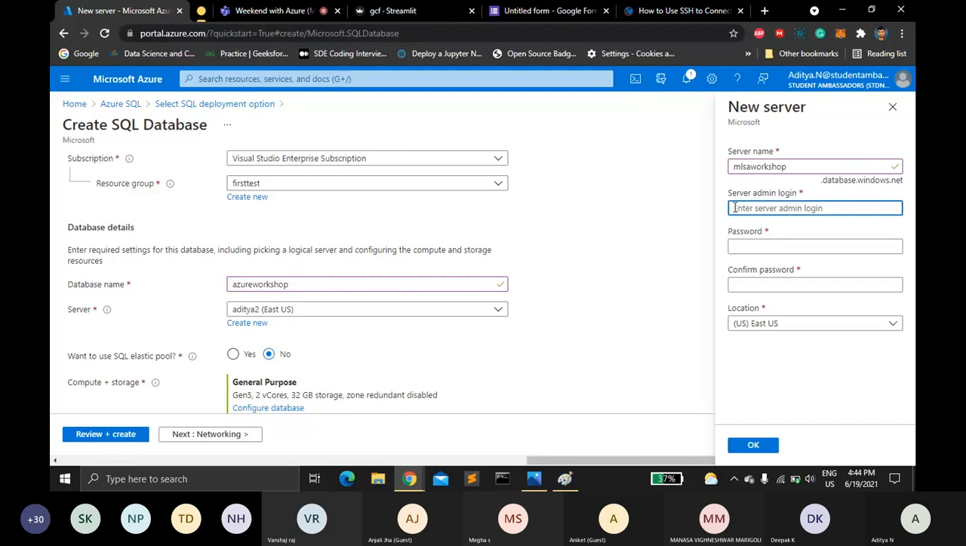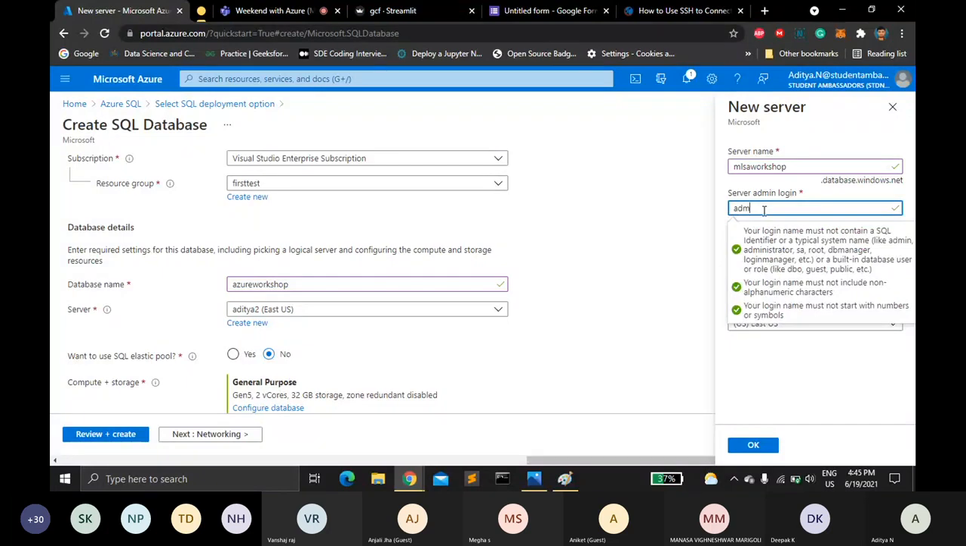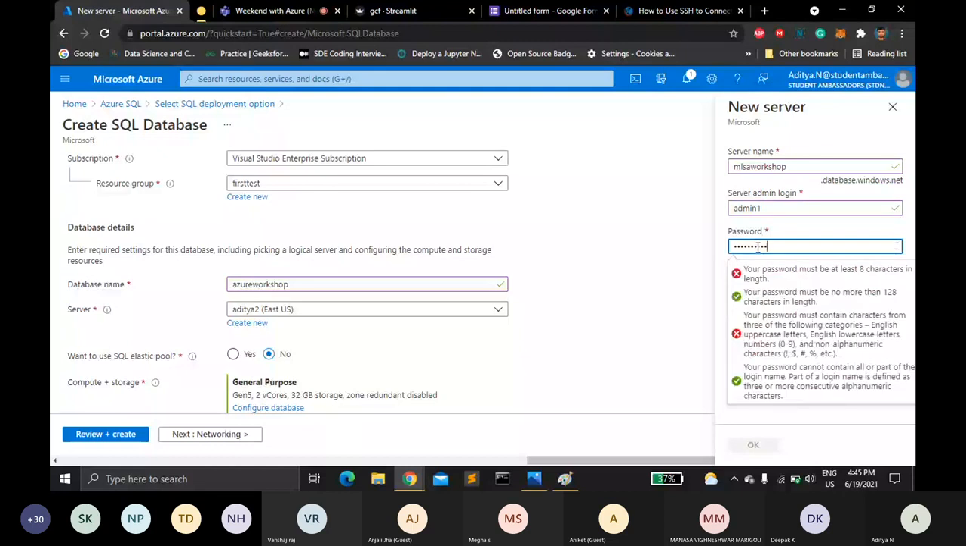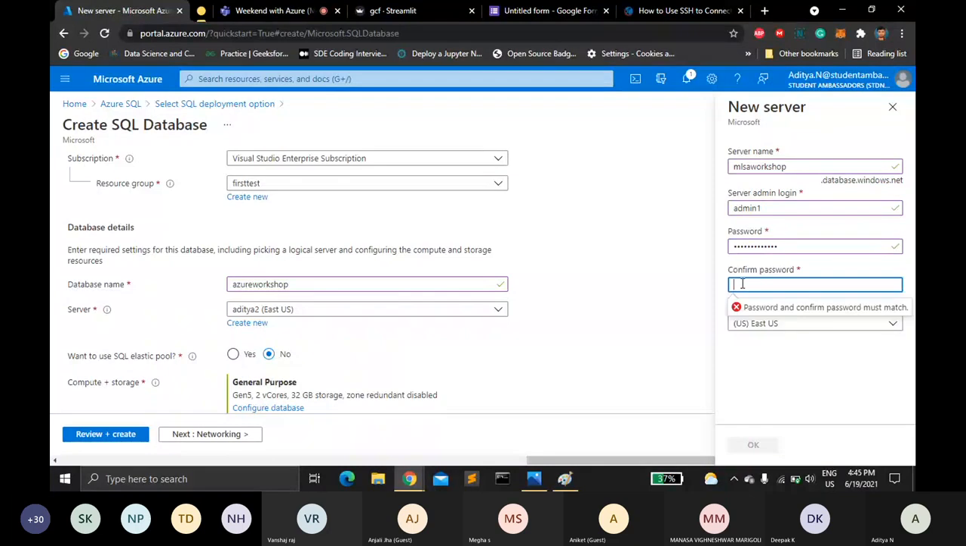You will be giving a name and a server admin login. For the server admin login, you can use any name whichever you wish. Default names like admin are not allowed, because if you have an idea of databases, admin is the default thing, and a couple of other databases will become inbuilt with the configuration. So admin is not allowed. You can use admin one. Then for the password, I'll be giving a password. You can give your own password, maintaining all the password criteria. Once you have done, your server gets created. Just tap on OK.